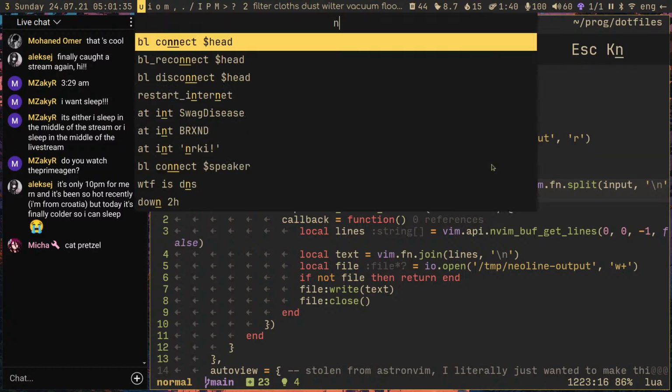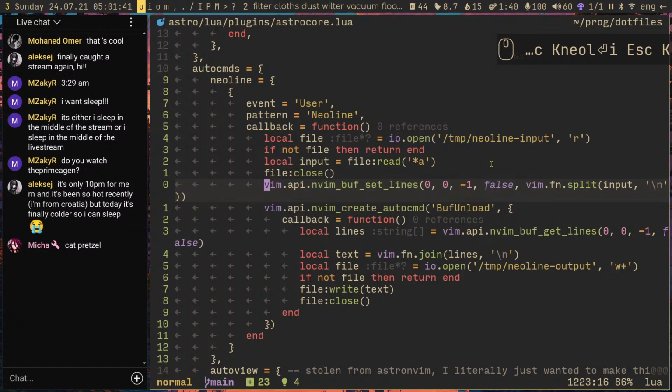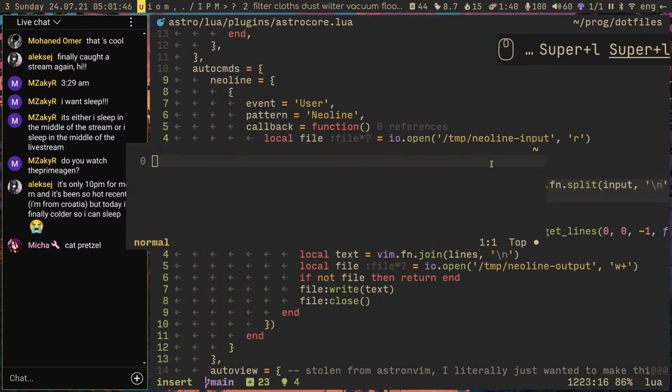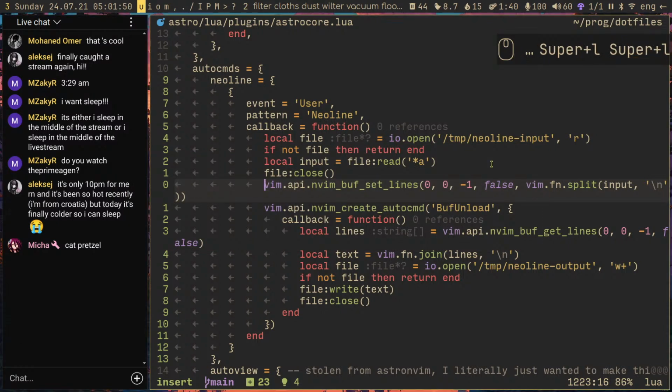Kinda weird. Maybe that's just because I'm trying to do things too fast. Probably. No, it just sometimes doesn't work. Interesting. Also, it's gotten way slower, I feel like. Right?